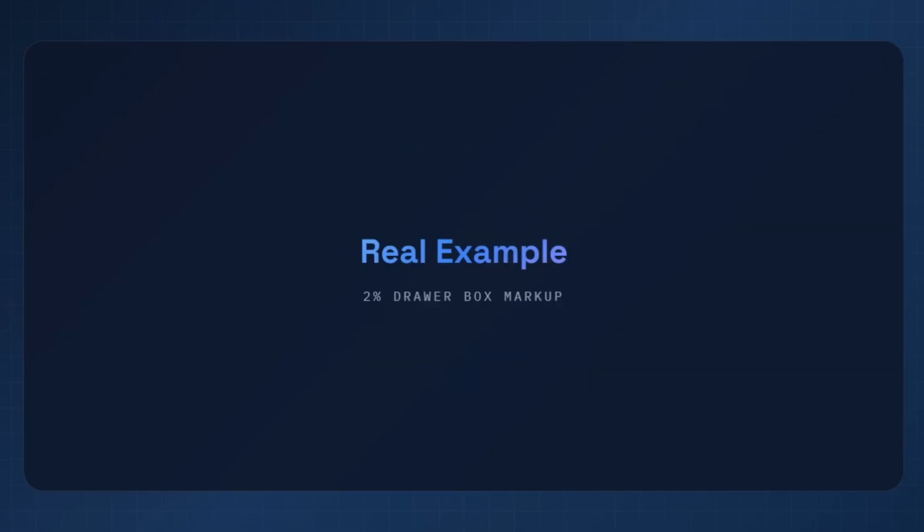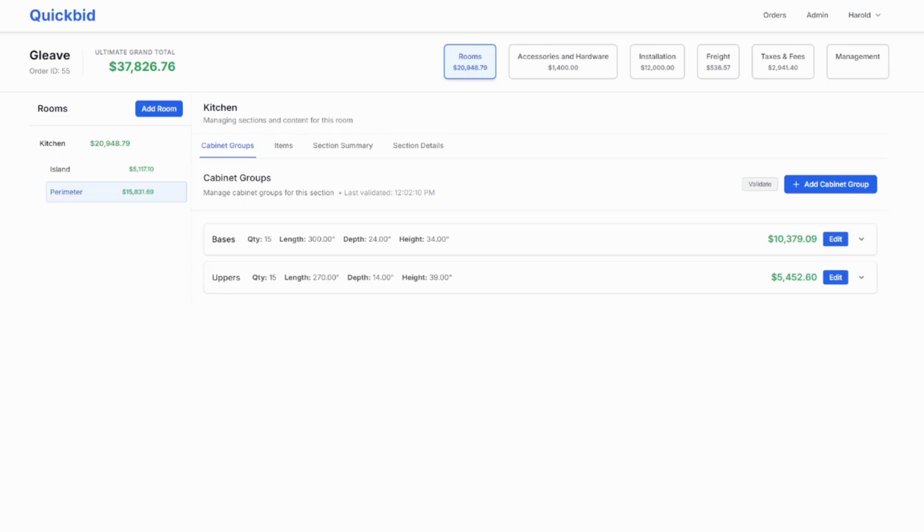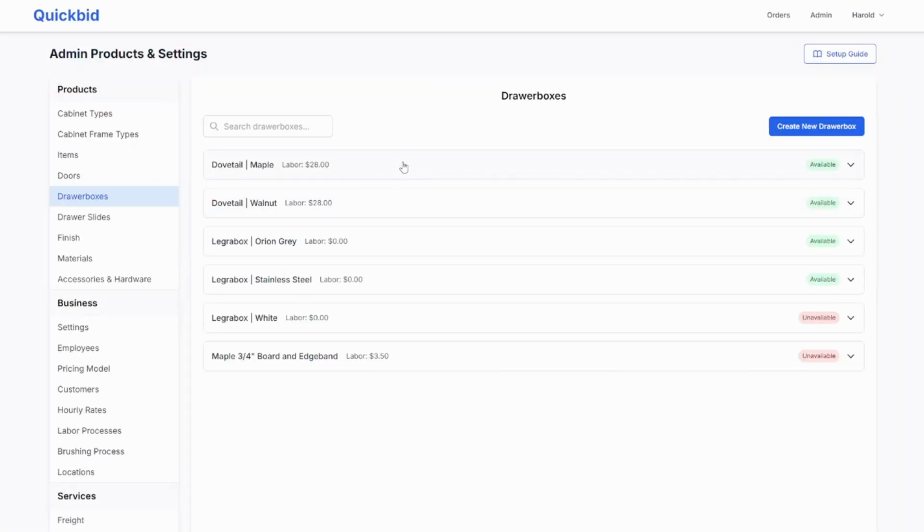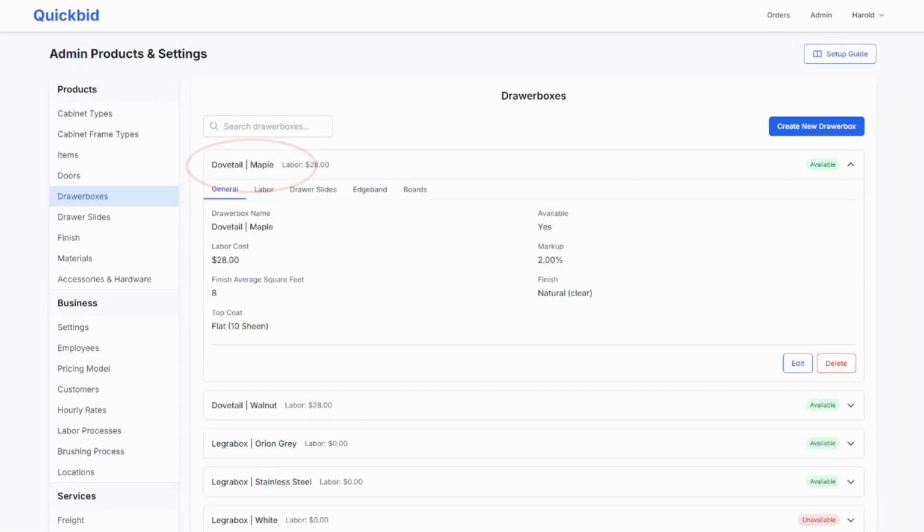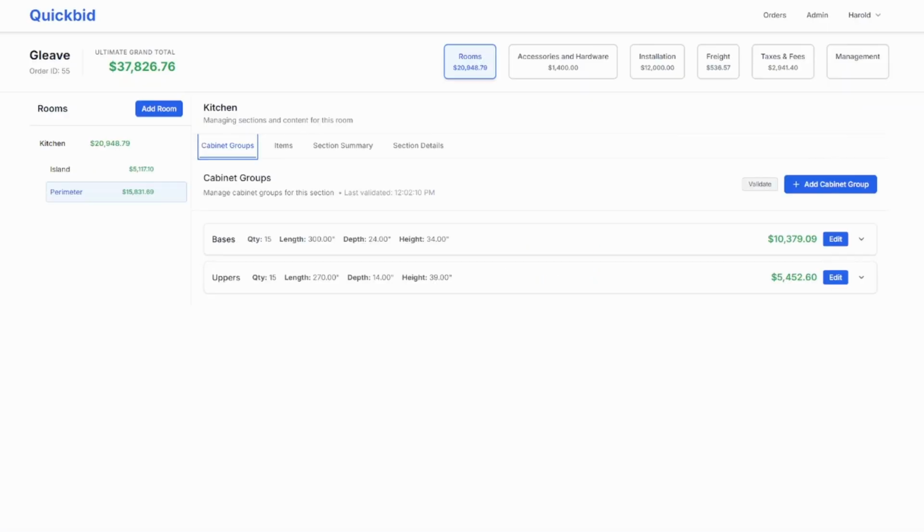Let me show you this with a real order. In my Gleave order, I have a kitchen with a perimeter section containing 2 cabinet groups. The section is configured with a dovetail maple drawer box, and I've applied a 2% markup to that drawer box type. Here's what the cabinet groups show with the 2% markup applied.